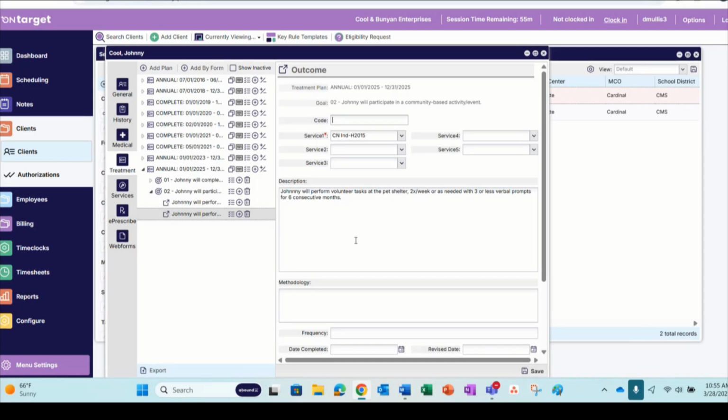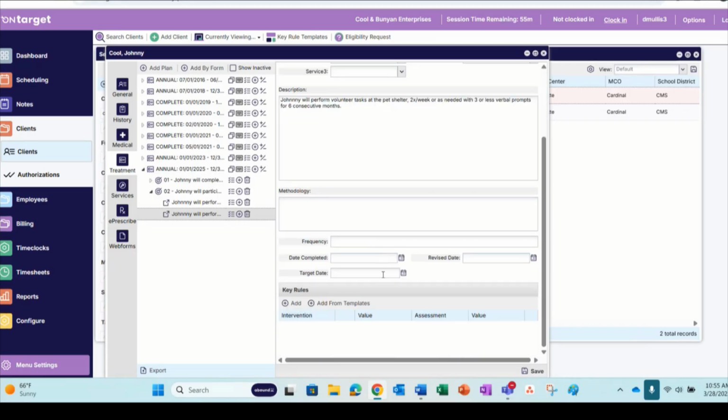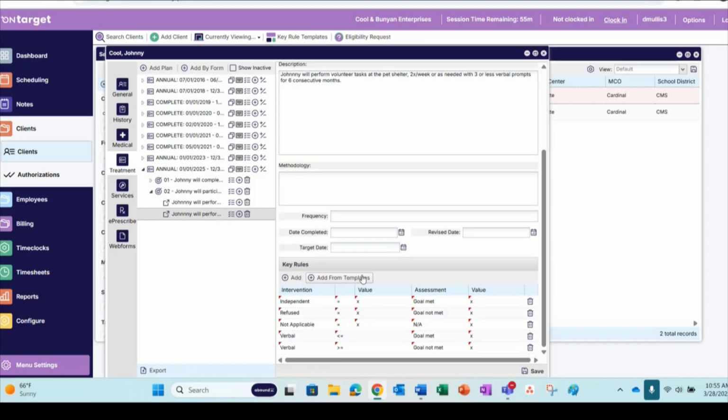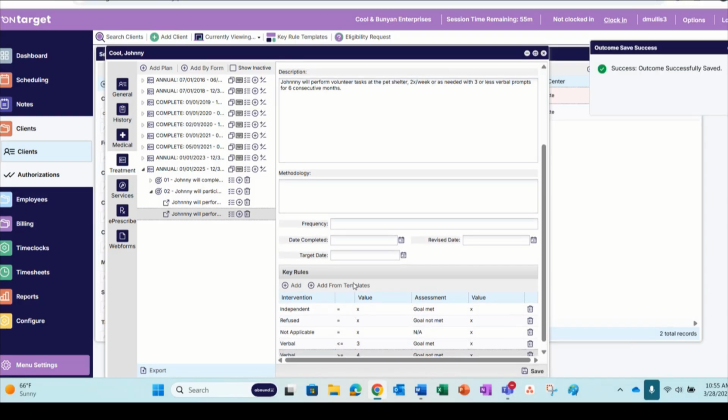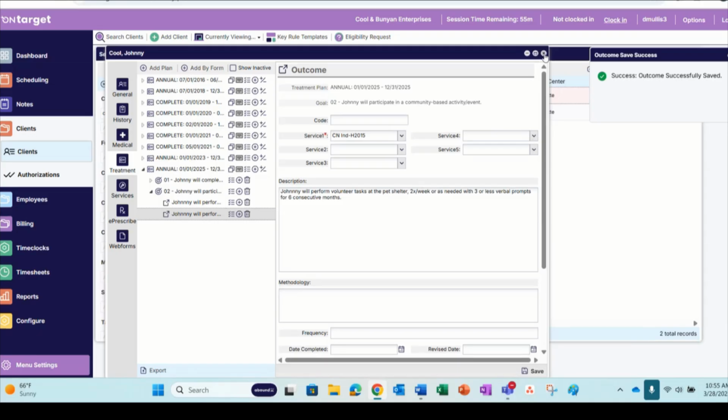And I'm going to do the same over here. This is also 3 or less verbal prompts. Just keep it simple. And I'm going to do the same here. Goal is going to be met if it's a 3. If it's a 4 or greater, Johnny did not meet that goal.